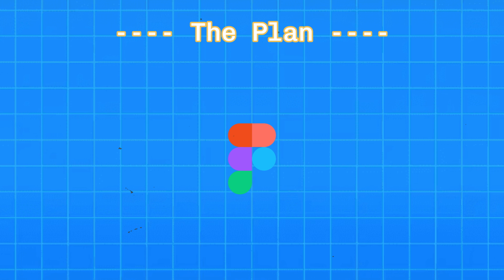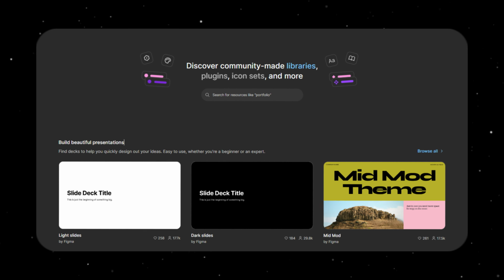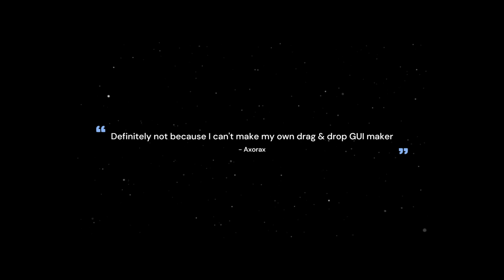So here's the plan. We use Figma as the drag and drop editor and convert your Figma design into code. And yeah, that's about it. Why did I go with Figma? Well, that's because there are plenty of app designs made in Figma already, and it's also really easy to use Figma. Definitely not because I can't make my own drag and drop editor.